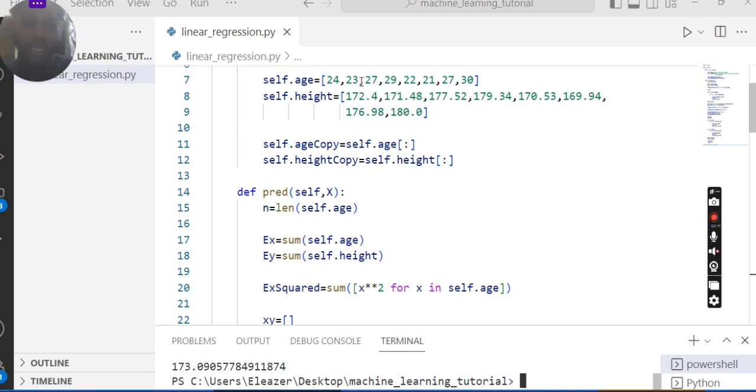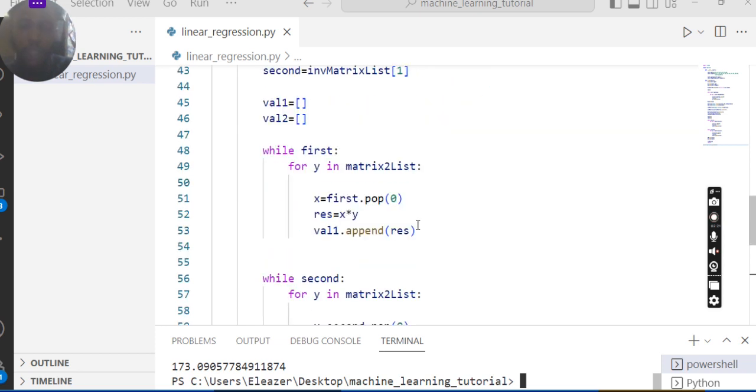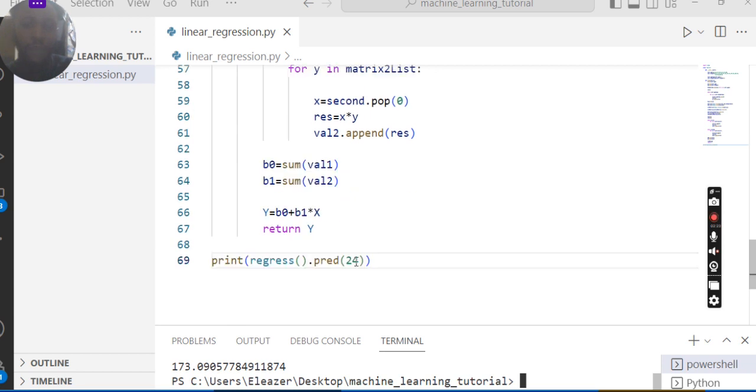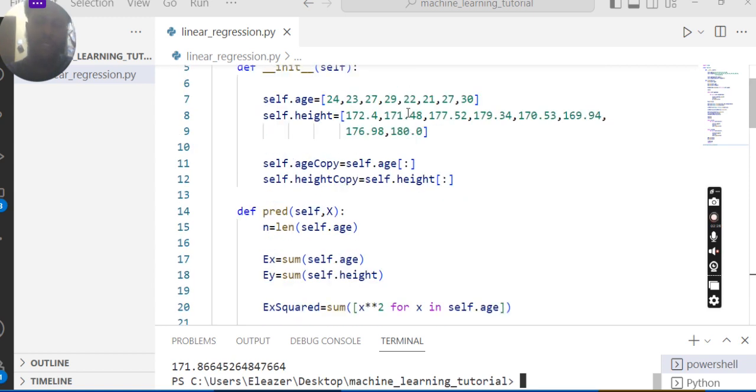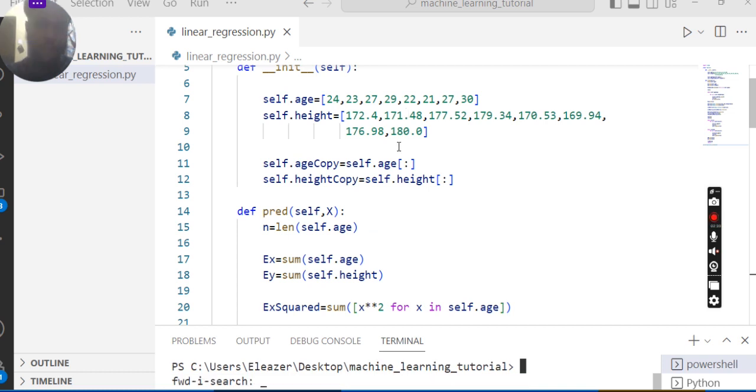Now this person had an age of 23. Let's try and see what our algorithm would get. Our algorithm should get something close to 171 as well. If I supply an age of 23 for this person, let's try and predict what the person's height is going to be based on the supplied value. You can see we got 171.866 centimeters, but the value I supplied was 171.48. So you can see it's within that region. So the algorithm is very accurate and very correct.